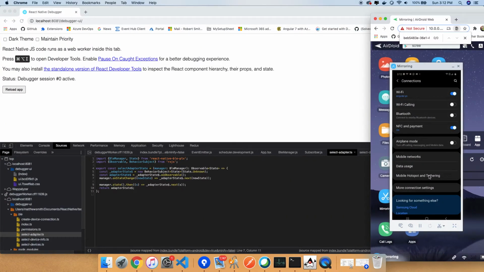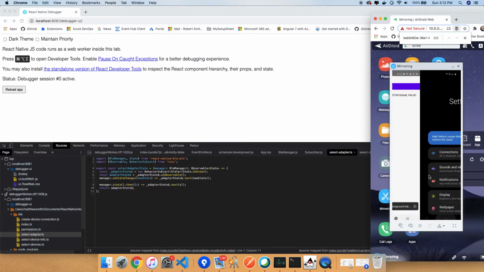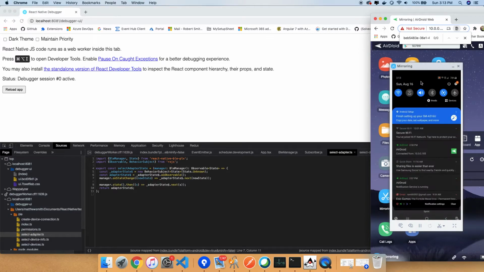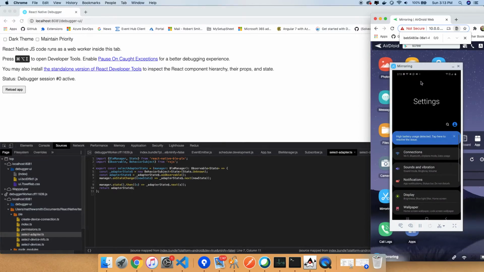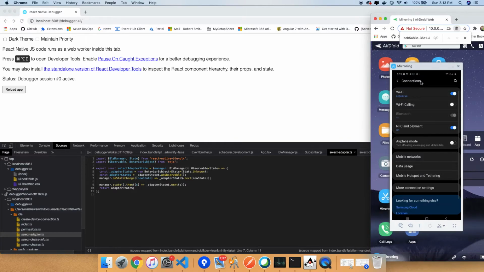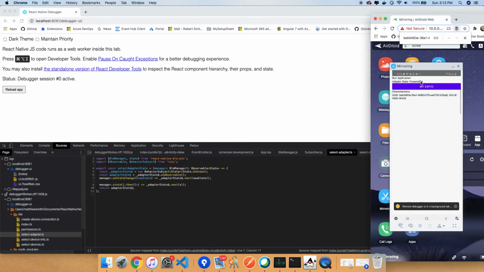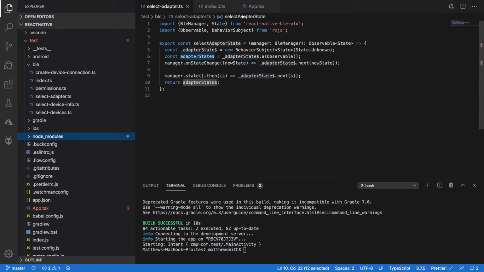But if we come back now to the app, you can now see application state, it's powered off. Connections, Bluetooth. And if we come back, powered on. So that's what that adapter state is.